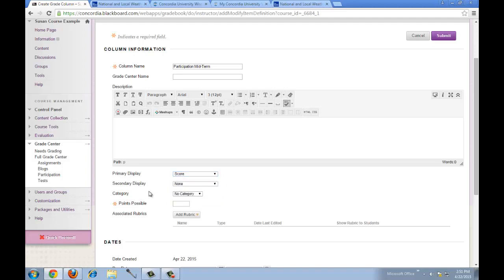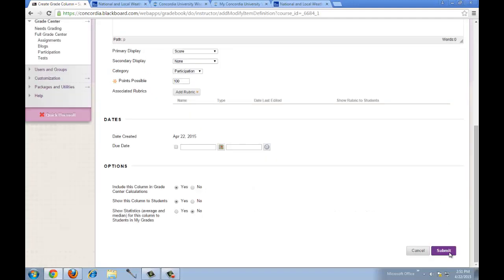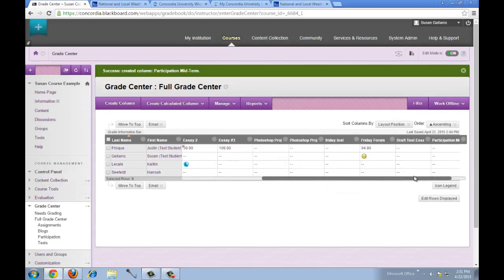I'm going to leave it as score for now. And here's where I'll choose my category. I'm going to click on that drop down, and there's the participation category that I just created. Then I'll assign points. I'm just going to make it easy and make it 100. When you're done, you'll click submit. And now I'm going to scroll all the way to the right, because as new things are added, they're added to the right. And there's my participation midterm.